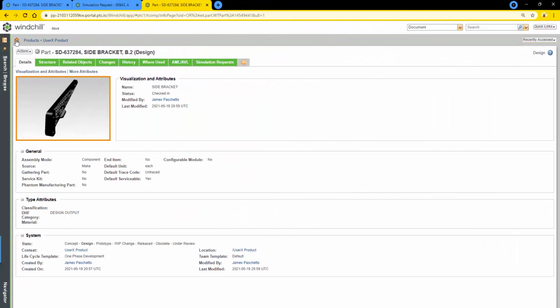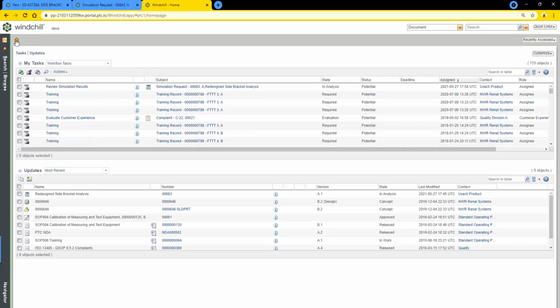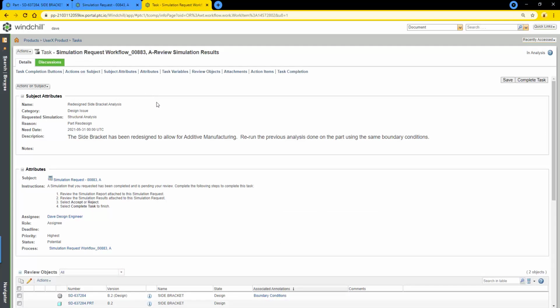Let's change gears back to Dave, the design engineer, who made the original request, and he's delivered a task to review the simulation results. Again, with subject information on his original request, a link to the simulation request where you can easily gain access to the simulation reports and provide comments and use a discussion forum to provide further clarification if he had any questions after he's reviewed the simulation report.